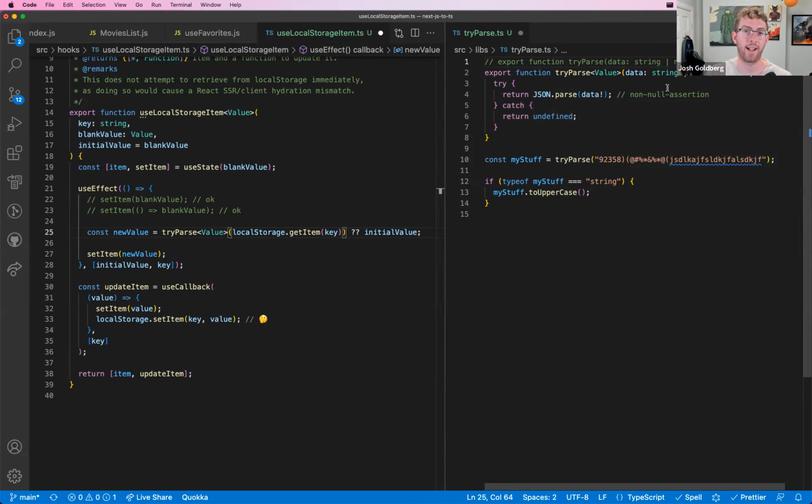But this violates a relatively important rule in TypeScript generics called the golden rule. The golden rule of generics says, if a generic is only used once or twice, it's probably not worth it. In this case, it's telling us that for try parse, the generic is only used to describe the return type. This type parameter value is only being used to describe the return type, and it's not actually validating what the data is or what the contents are.